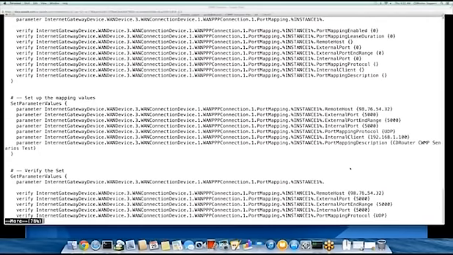I'm going to change some of the parameters to create my port mapping. So my remote host is going to be 98.76.54.32. External port of 5000 maps to an internal port of 5000 for the UDP protocol, and those incoming connections will get mapped to this host on the LAN, 192.168.1.100, and then I've set my description text here.